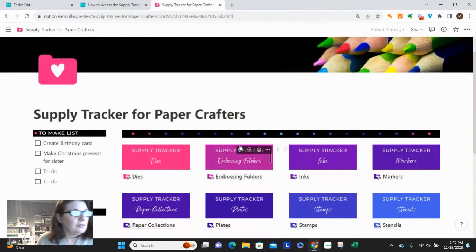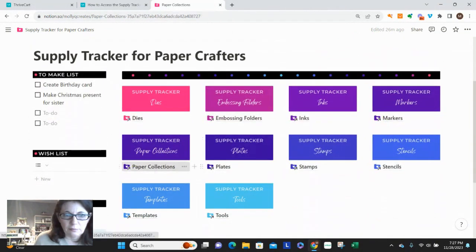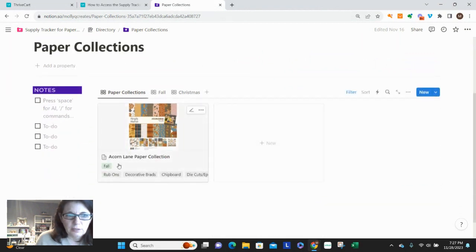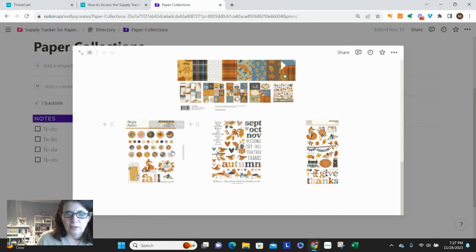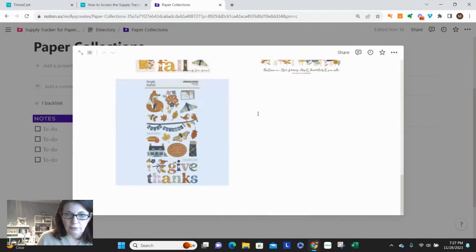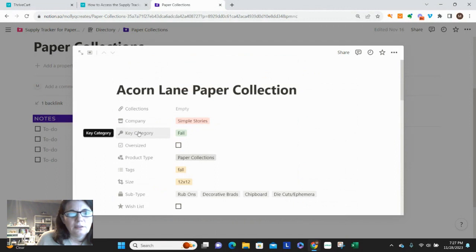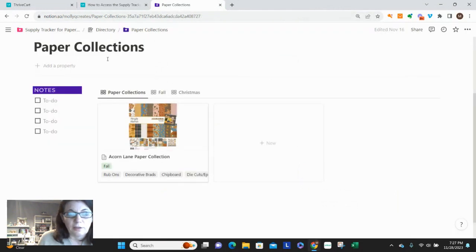So that is an introduction to the supply tracker. It's a pretty thorough walkthrough of how to use it, how to add supplies to it. Paper collections. I've only added one, but on the view, I have these subtypes added. So here I know that the fall is the main category. And then the other products I have in this collection would be the rub-ons, the decorative brads, chipboard, and the die cuts ephemera. And then again, you can drag and drop the images. If you want them all in a row, if you want them stacked. So it's really a fun way of playing around with your supplies.